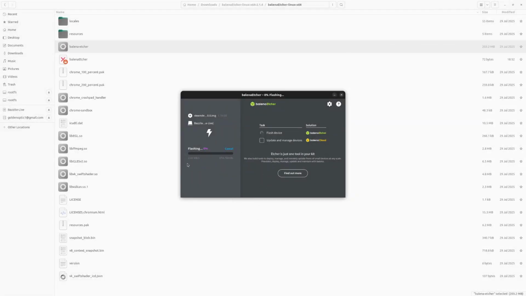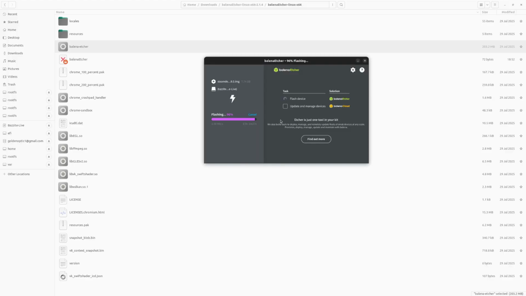So that's gonna start flashing your drive. This may take a while depending on the drive. It's not gonna take 109 minutes or anything like that. It is not gonna take that long. But it'll go through, it'll flash to 100%, then it'll verify that the files are good. You don't have to verify, you can hit skip.